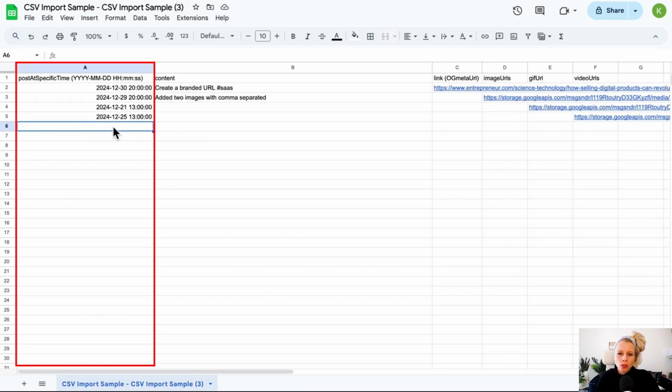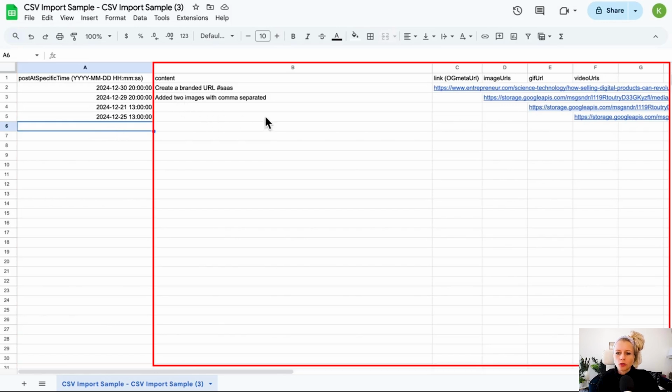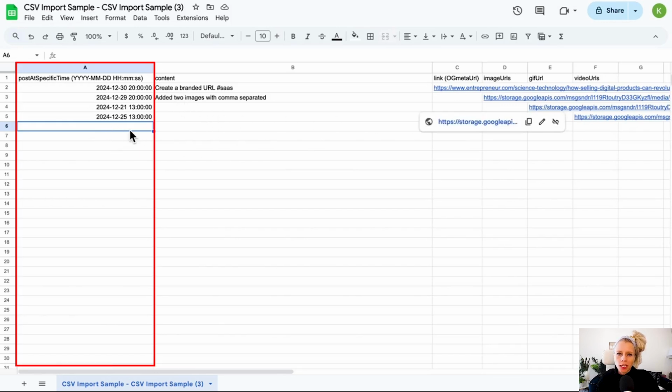If the date column is empty, and let's say you fill out all the other columns, but not the date, then the post will be set to draft automatically because there is nothing the system can fall back to when to publish that post, okay? So when it's empty, it will be set to draft.